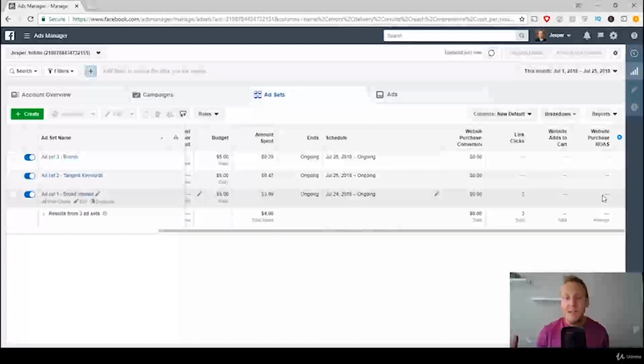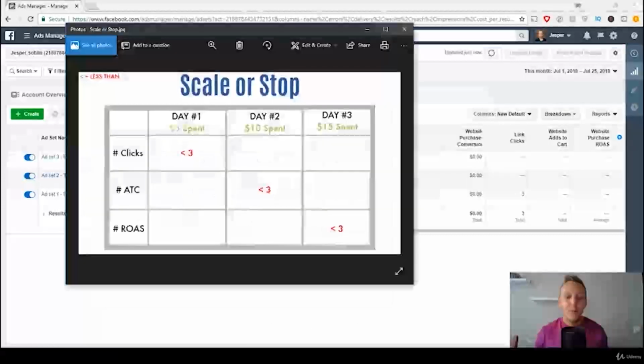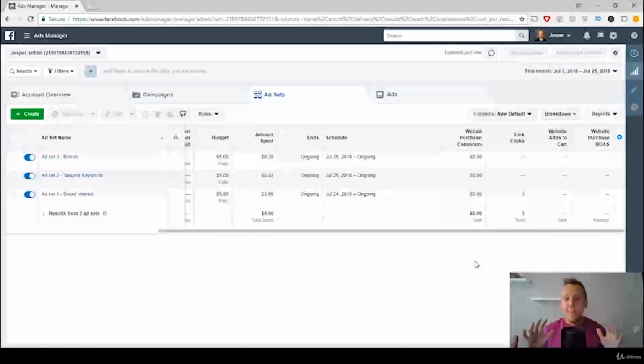If it has 3 or more, then we move on to the next lecture and show you exactly how to scale it. So for clarification, let's go through this once again. Day 1, after 24 hours, 3 clicks. And clicks meaning anyone has just clicked on your ad. That's all. You want 3 clicks within 24 hours.